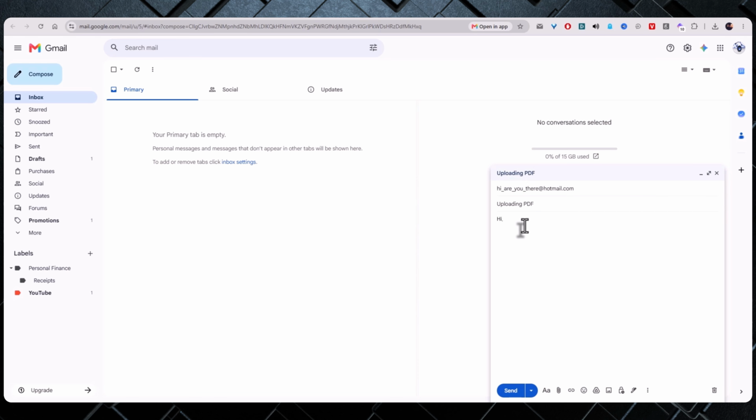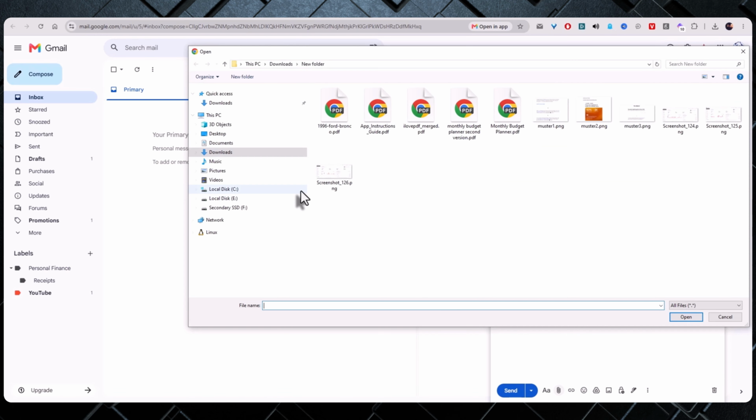Now, to actually attach your PDF document, look down at the very bottom of that message window. You will see a small row of icons right next to the blue Send button. Look for the icon that looks exactly like a paperclip. This is the Attach Files button. Click on that paperclip icon and a file browser window will pop up on your screen.